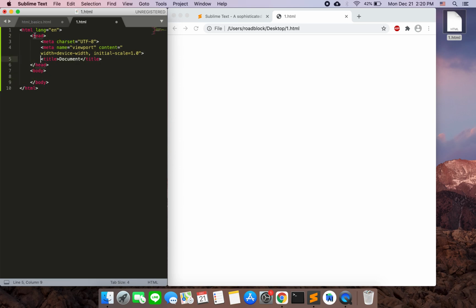So inside my HTML tag there is a head tag. What does the head tag do? It sets up the web page for what type of device I'm going to use and sets up the web page to show the title up here. So here it says document. I'm going to save this web page, reload it, and it says document up here. Perfect. So if I wanted to change this to page 1, I can change that to page 1. And now we have page 1 up here.